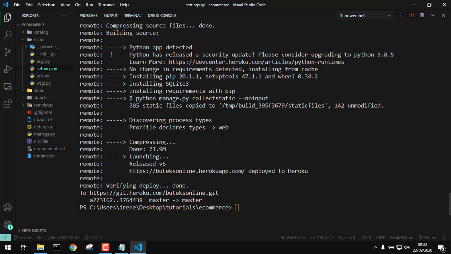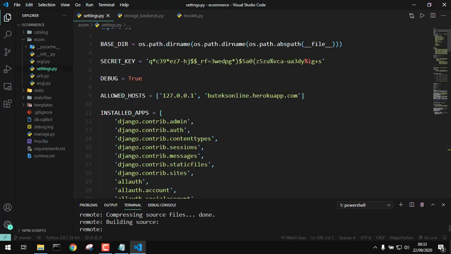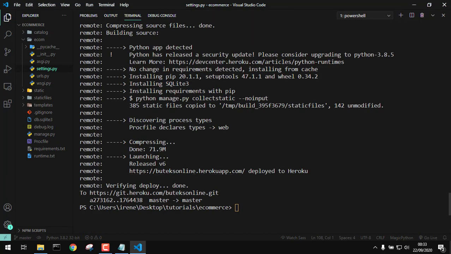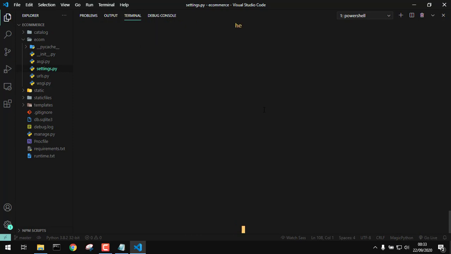Now discovering process types, the Procfile declares the web process, and we're using gunicorn to serve our Python application, which is just referencing the WSGI file inside our settings. After that, it compresses everything and releases a new version. So to check our new app, we can do heroku open like that, and that will open our application inside the browser.